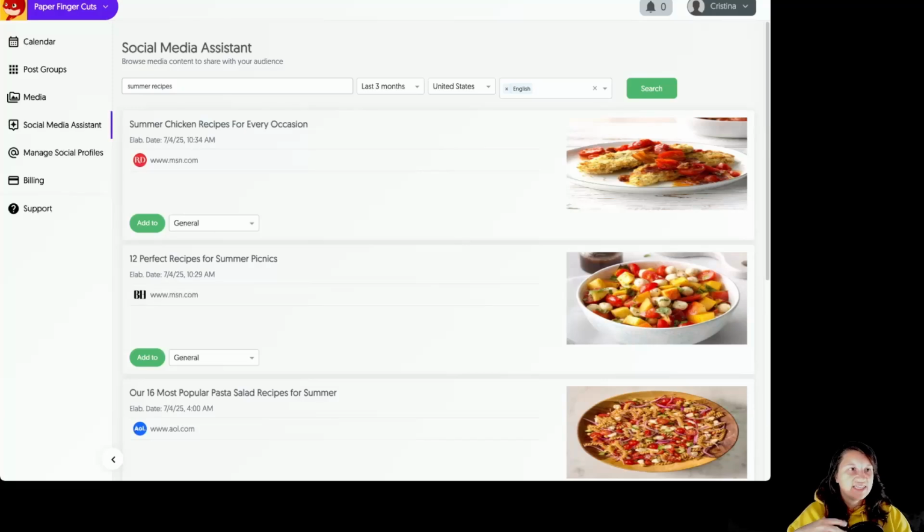So right now we are inside the Social Media Assistant. We have added a topic over here, we have set our filters over here, and we have clicked on search. So now, after running our search, we are seeing relevant articles over here. We can see the title of the article over here. We see an image if it's available over here and the source of the content over here.